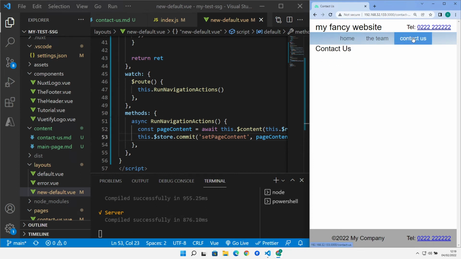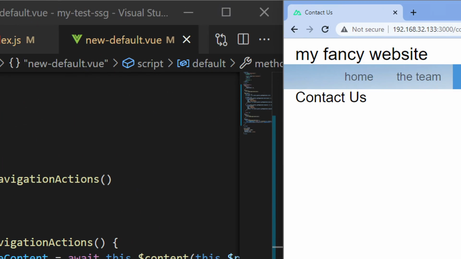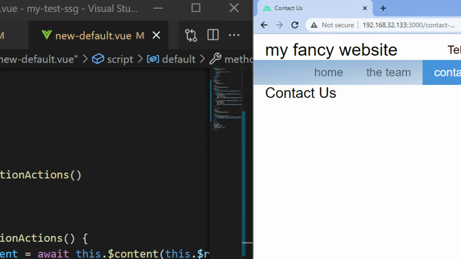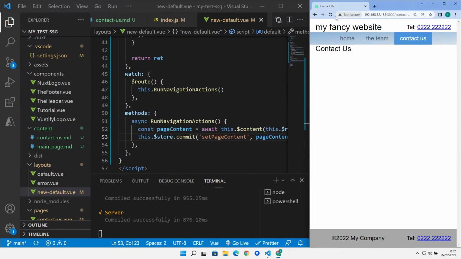And then when I navigate to the contact page, you can see the contact us title is there, and we're on the contact page. Obviously if I refresh that back from the server, that still works as it did before, and now I can navigate back to the home page without refreshing back from the server, and that's all working correctly as we would expect. What happens when we go to our team page?